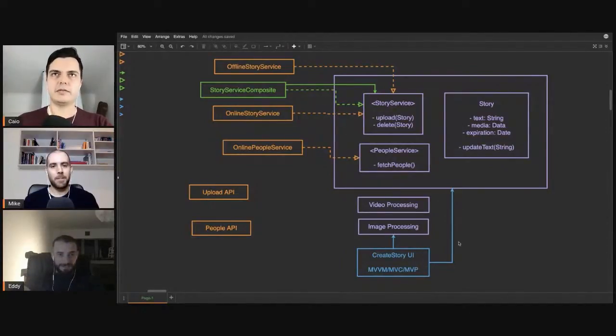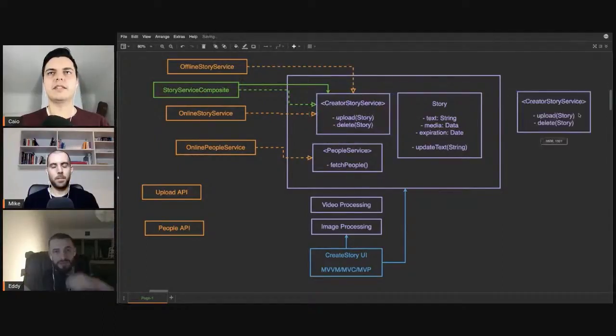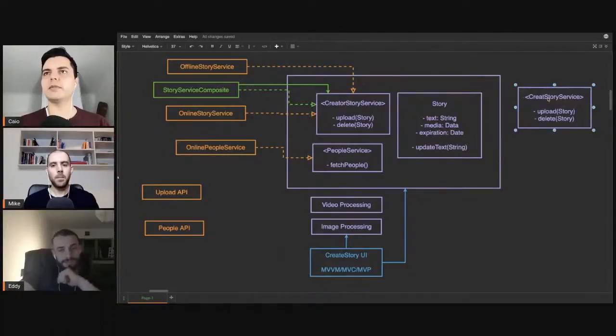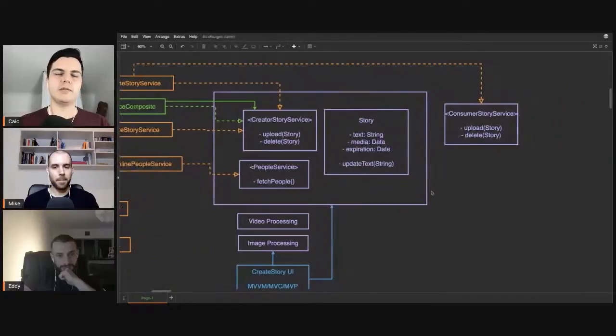And this is the creator side. As an exercise, you can start doing the consumer side, where you're going to have also services to fetch the stories. And I recommend you have, so this is a creator story service, let's say. You have another protocol, a consumer story service, for example. But maybe the same service implemented, but that's an implementation detail. Implementation detail no one needs to know about.